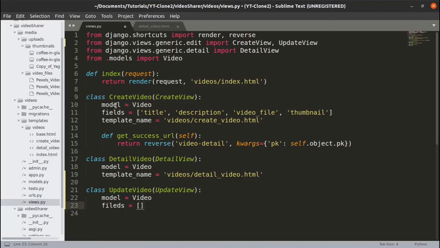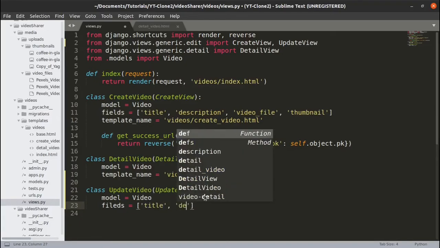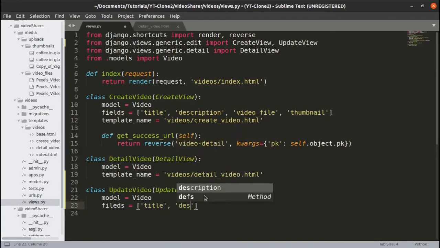So just like in our create video, we create the fields for the title, description, video file, and thumbnail, except for the update view, I don't want them to update the file or the thumbnail. Once they submit it, that's going to be it for those. So inside this fields list, we'll add title and description as strings inside this list. And let's go ahead and type fields correctly as well.